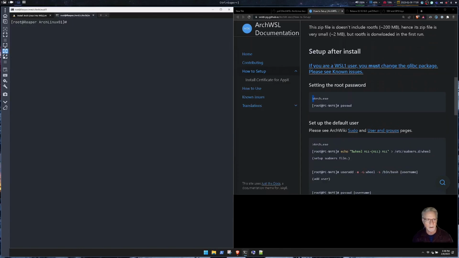Okay, the base installation finished, and you notice that we are root at Reaper Archlinux 01. So that prompt is the name of the user at the name of the host and the distribution name that's running. Reaper is the name of my Windows 11 computer. That is the default host name whenever you install a new Arch machine or a Ubuntu into WSL. We will change that in the installation that ensues.